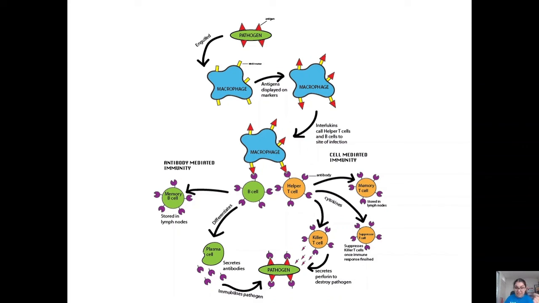So there's a pathogen in your body. It has an antigen on it. An antigen is like a marker that shows your immune system that, hey, and it's a way for your immune system to recognize that this is not a cell that belongs in my body. Like, it's come from outside.